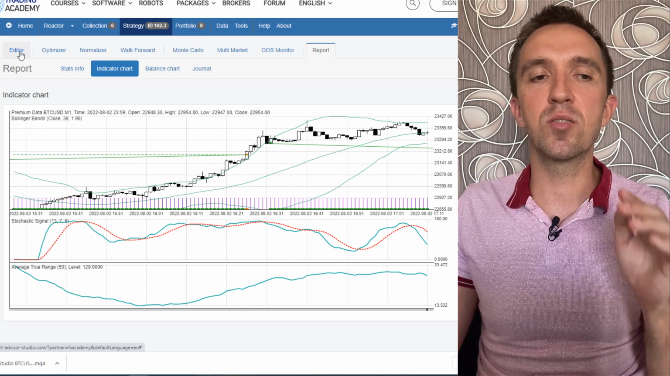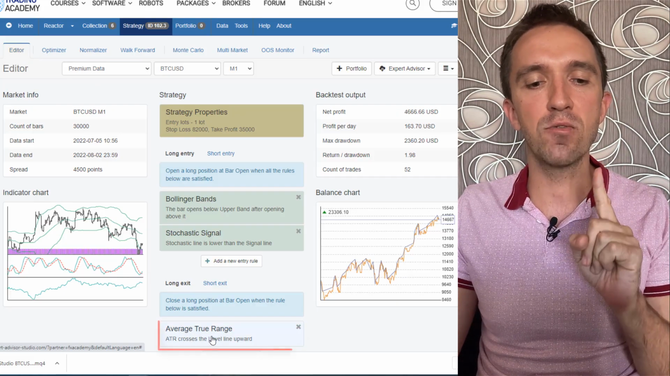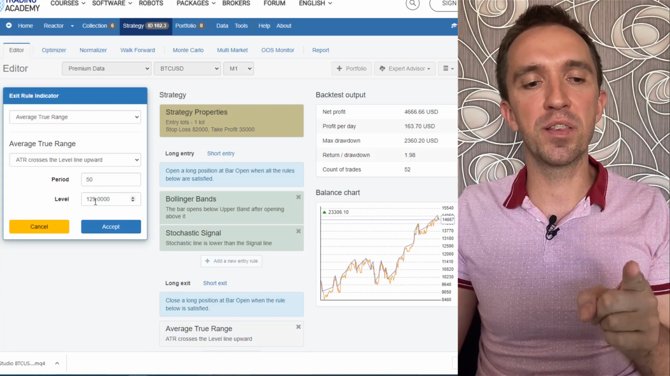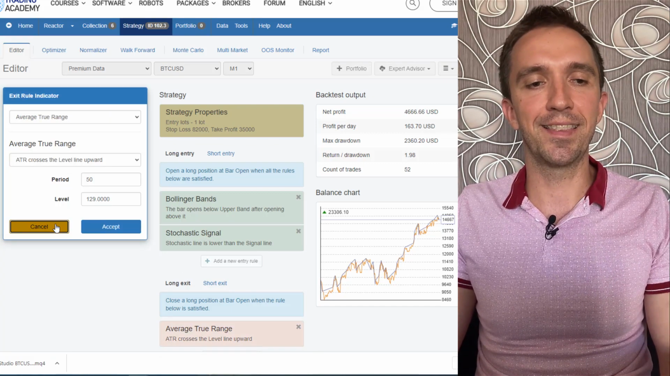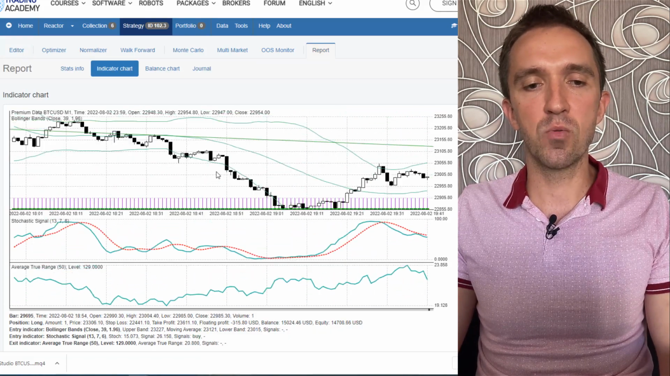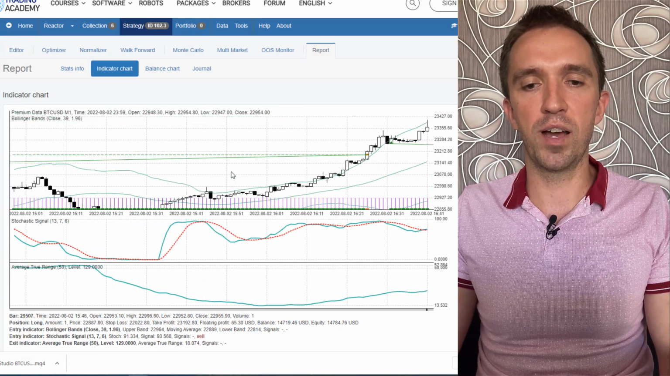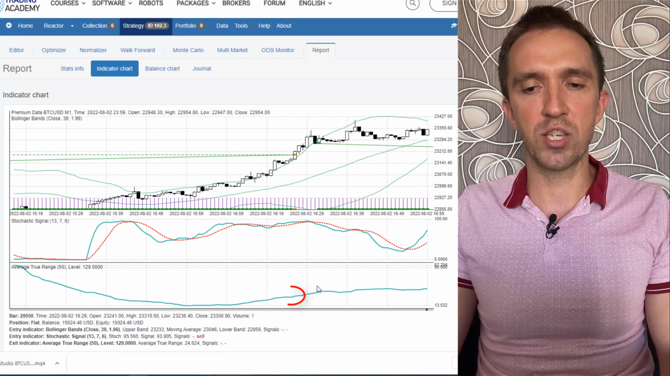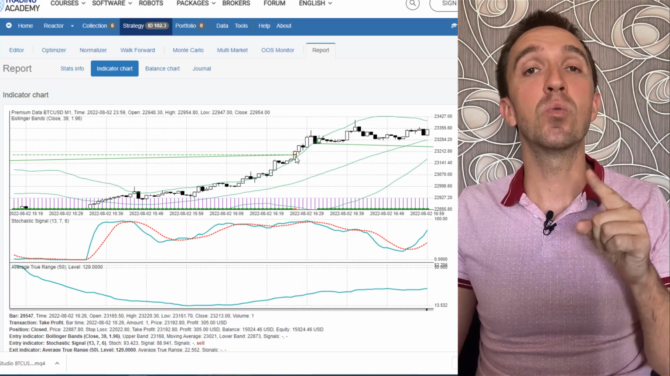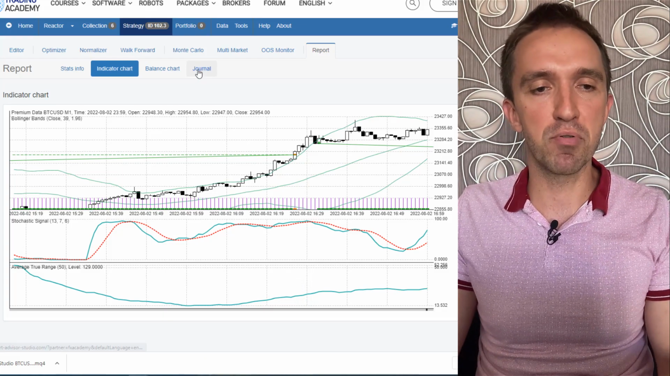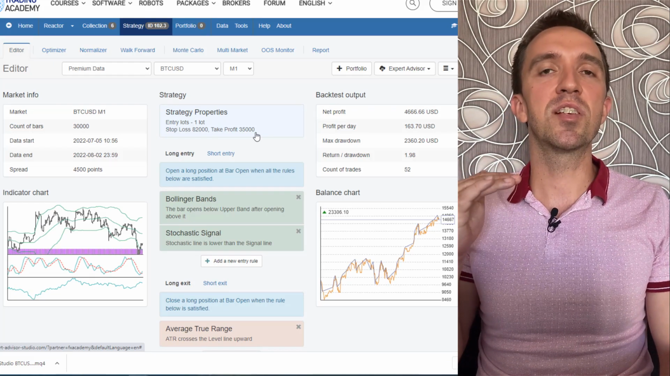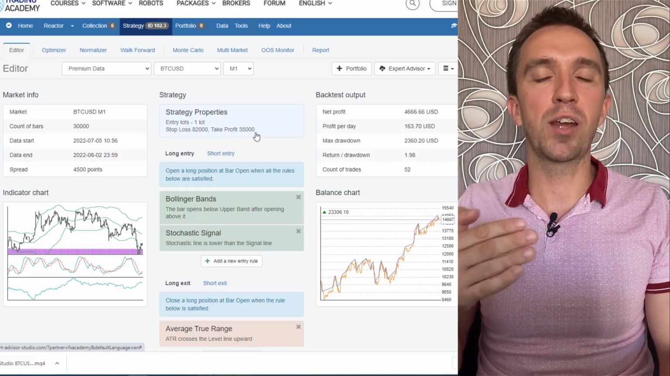We said that there is one exit indicator, and this is average true range crosses the level line upward, period 50, level 129. And if you look at the chart and you see where the exit is, I will find it again. Here is the exit. You will see that actually the average true range is very far from the level line. It's just in the middle. So the trade was closed because of the take profit, and the take profit and the stop loss, for the beginners, are automated levels that we predefine when opening the trade.